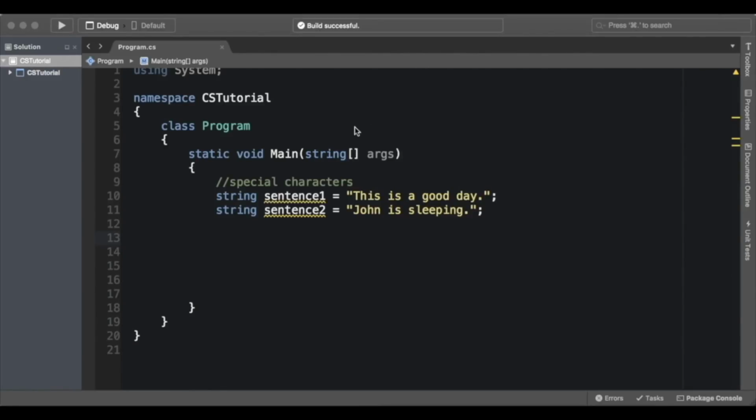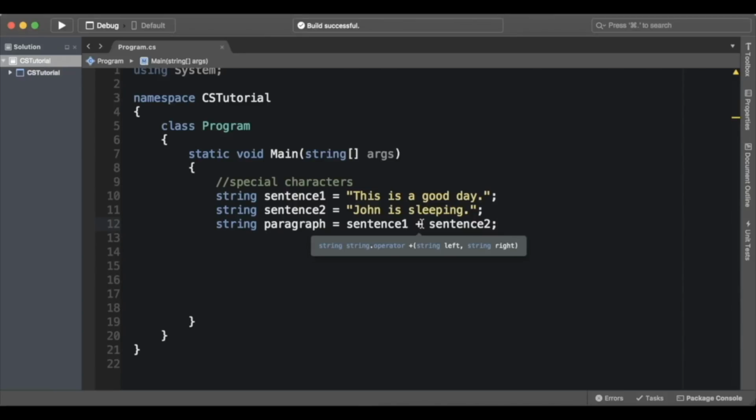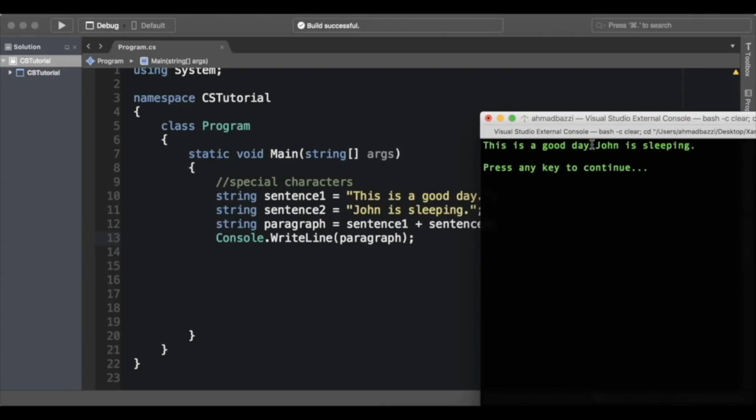Okay, let's talk about special characters. So special characters are characters that have a special rule. So let me show you what I mean. Let's say you would like to create a paragraph containing sentence 1 and 2, but sentence 2 is on another line. Right, so let me show you what I mean. Sentence 1 plus sentence 2. Now, as we said, plus stands for string concatenation. And if I go ahead and print paragraph, I will get both sentence 1 and sentence 2 on the same line. And that's not what I really need. I need each on a separate line.